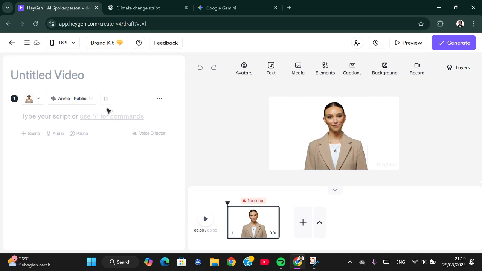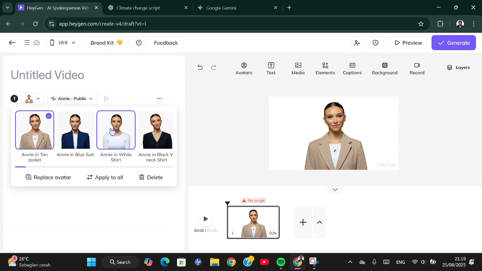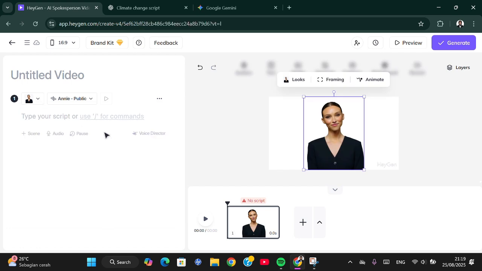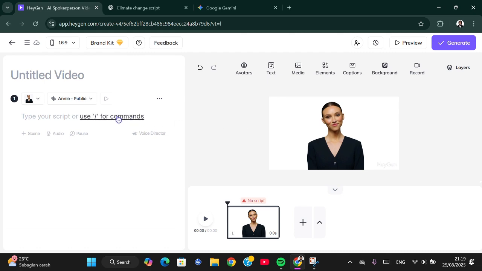And then if you want to select the avatar, you can click on this menu, and these are the avatars that you can use. And I'm going to replace the avatar. I'm going to choose this one, guys. Okay, it's free. And then you can choose the voice. Okay, I'm just going to choose this voice, and you can customize the speed and also the volume and also accent. Okay, and then you can type your script here.